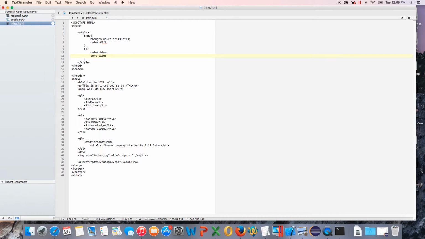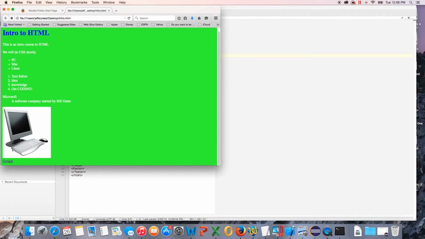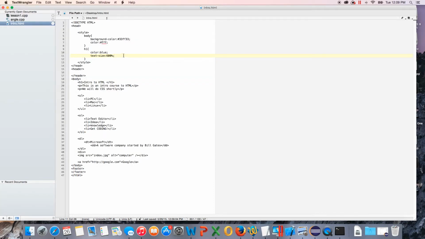Text size, 600%. It's not going to work. Like I said, it's been a while since I've done actual text sizing. But anyway, that's how you would do it. It's text something. So that's for H1 if you want to do colors.